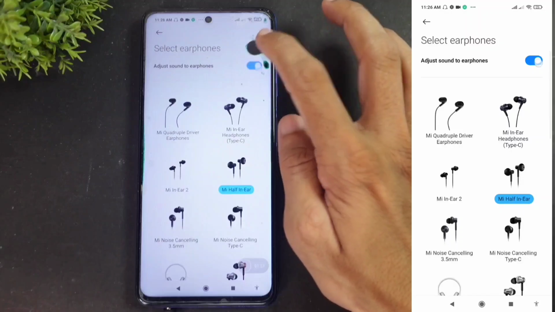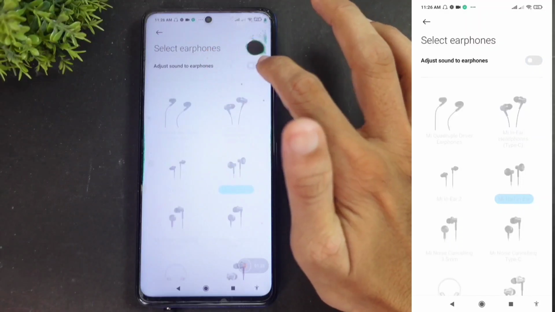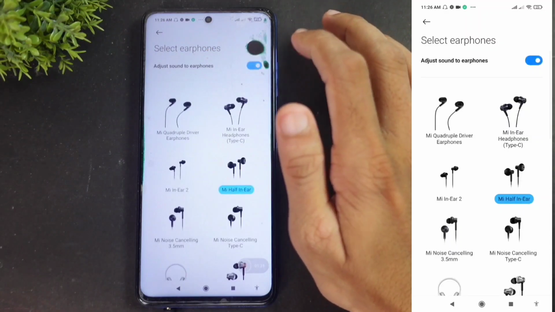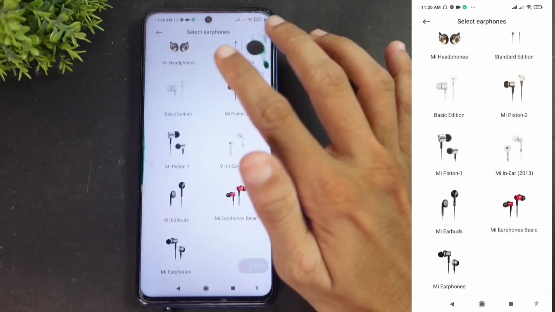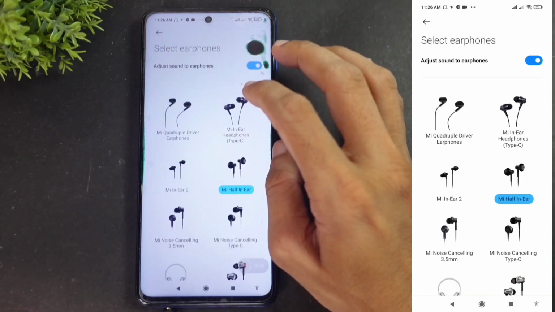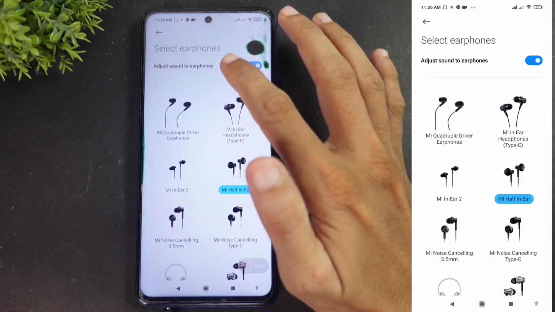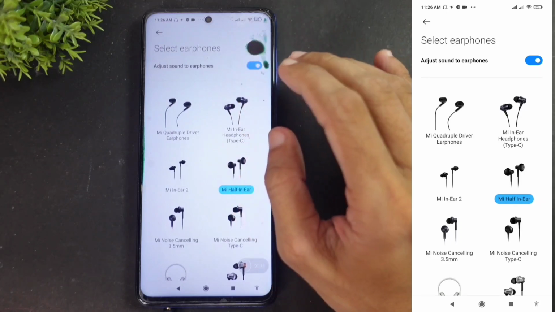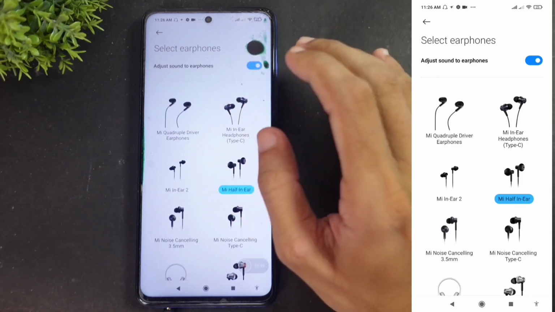When you're selecting, you can see adjust sound to earphones. If it is turned off, just turn on this. After that, you need to select your earphone. And one thing is that you cannot see every headphone, only some options are there. Anyways, select your earphone and after that, the sound will be adjusted according to that earphone. So, this way you can easily enable the setting.